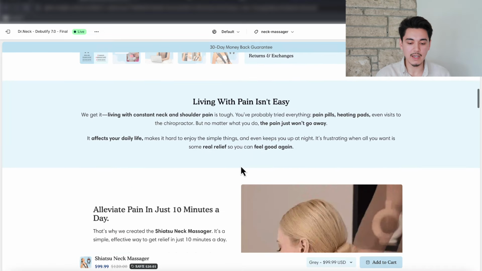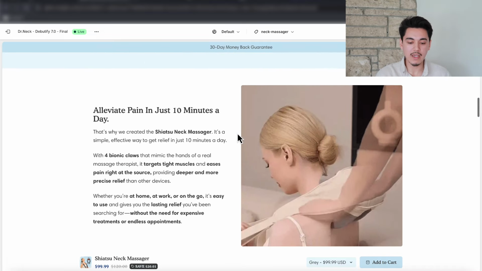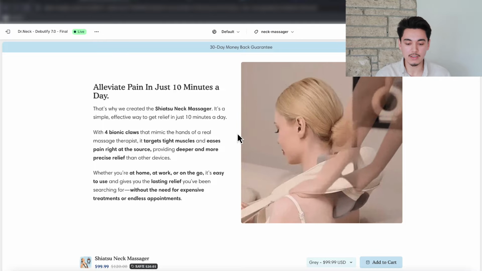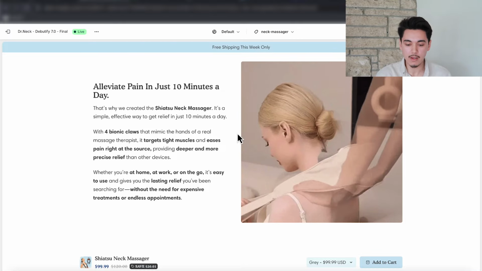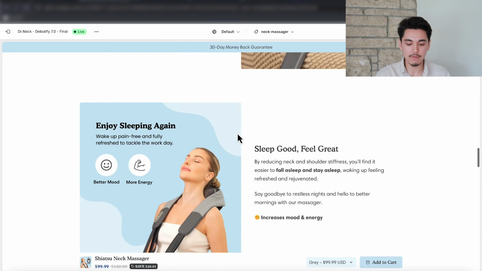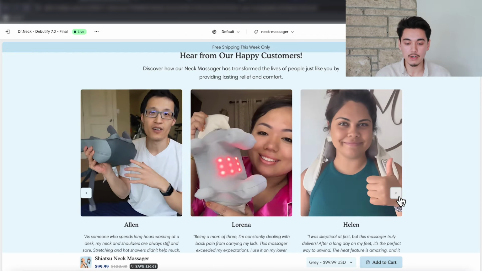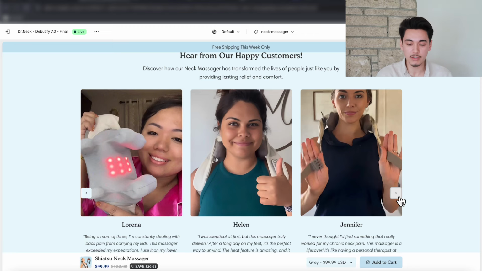And then as they keep scrolling down, the customer is going to be reminded of their pain point right here. And then right below that, we have an introduction that shows what our product does and all of the problems that it solves for them. And as you scroll down further, we just have other sections that explain other features and benefits of the product. We have a nice little carousel that shows all of the customers that are holding our product, which is going to build more credibility behind our store.